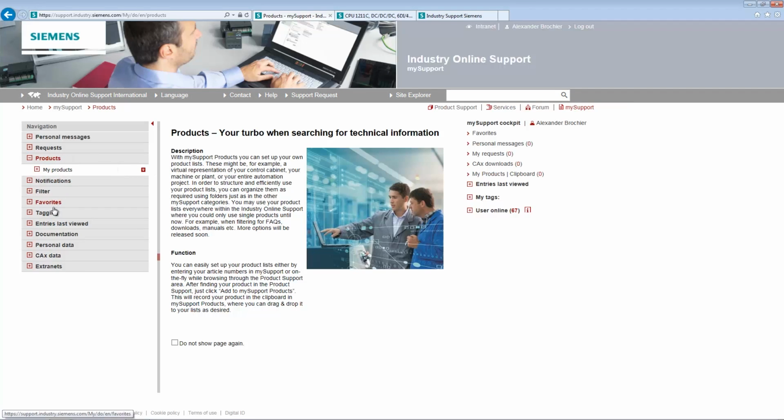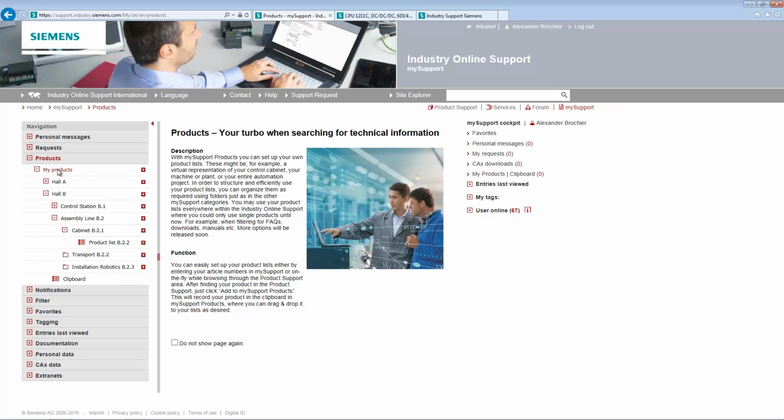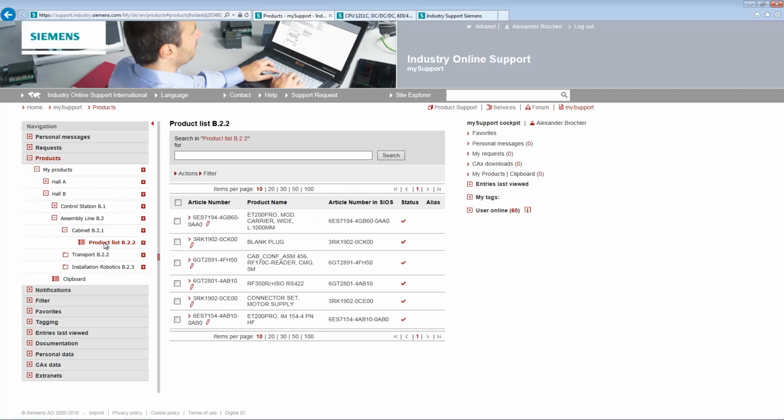The new entry products can be found in the left navigation in mySupport. Below that is the My Products node, which, when you open it, shows you a virtual map of your plant. In our example, your plant has two halls, a production line, and the control cabinet is in the production line. The control cabinet consists of many different products, which are now summarized in this product list here.